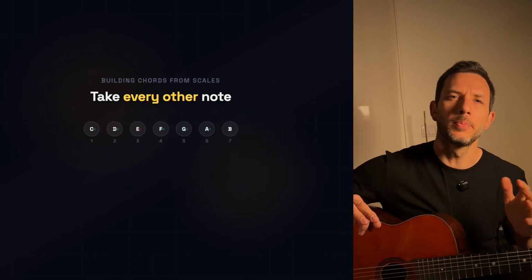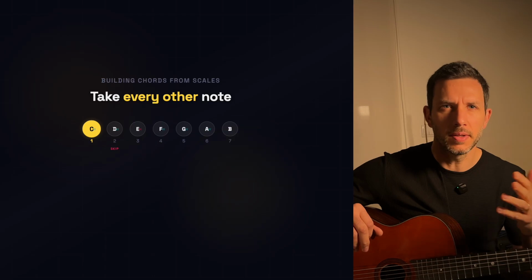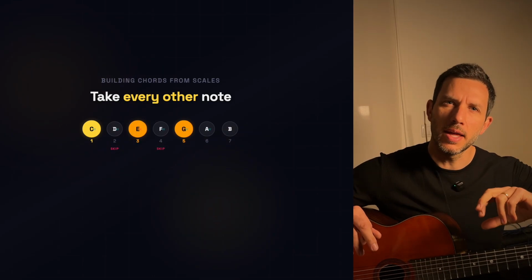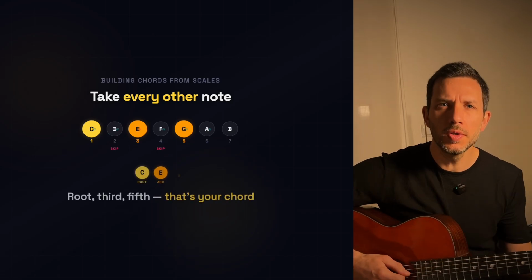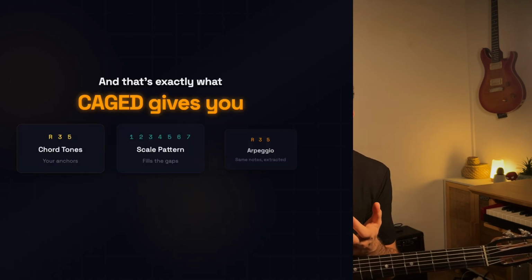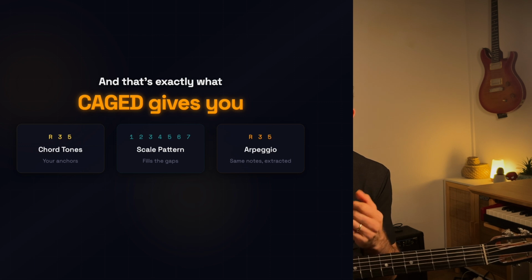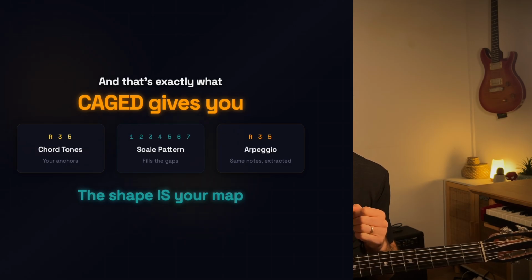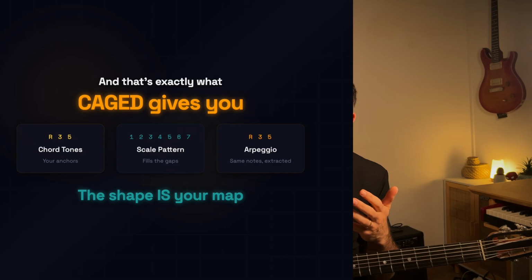Now take that scale, pick the first, skip one, pick the third, skip one, pick the fifth, stack those three notes together, and that's a chord. Root, third, fifth, the bones of every triad ever written. And that's exactly what each CAGED letter is showing you. Chord tones, the bones anchored on the neck. Scale notes, the connective tissue, filling in around them. The shape isn't a chord, it's a map.